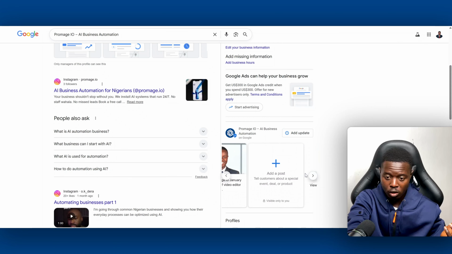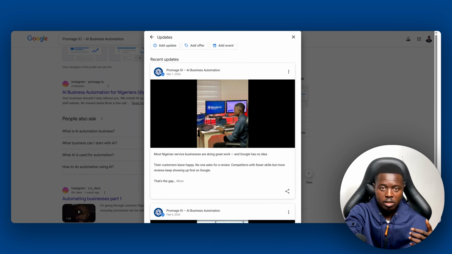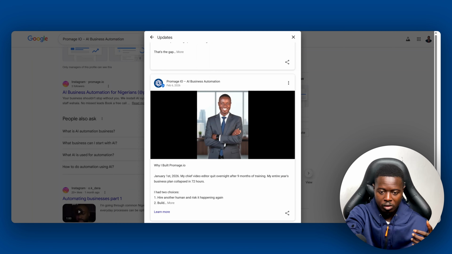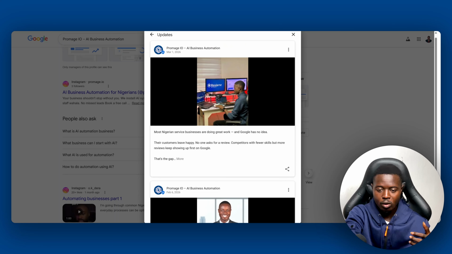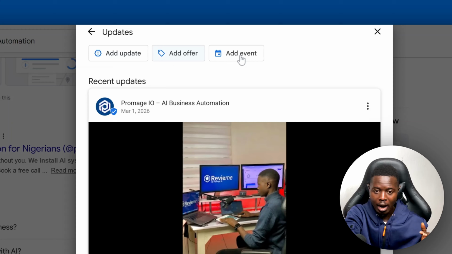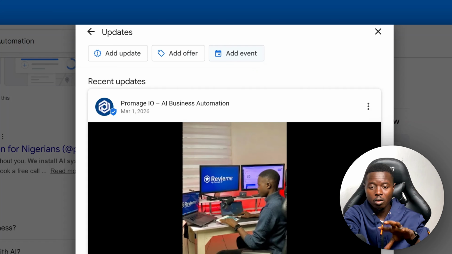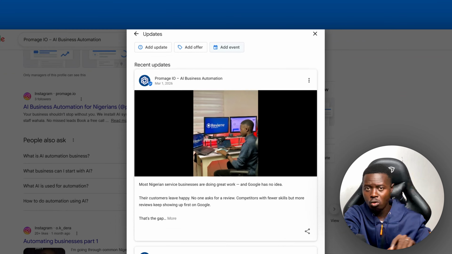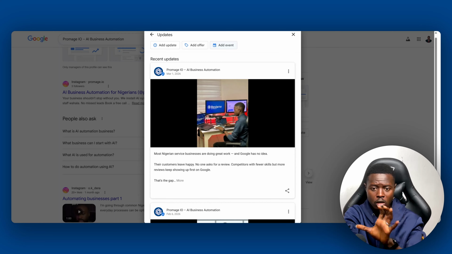So if you check here now, you can make as many as possible. These are different posts that I have actually made on my Google. You can use it to make an announcement, show whatever is happening. You can see here, you can add update, add offer, add event that is coming up. You can put your graphics, a video, anyhow you want to do it. Just make any type of content format that you want to put here. You just go ahead and make it.